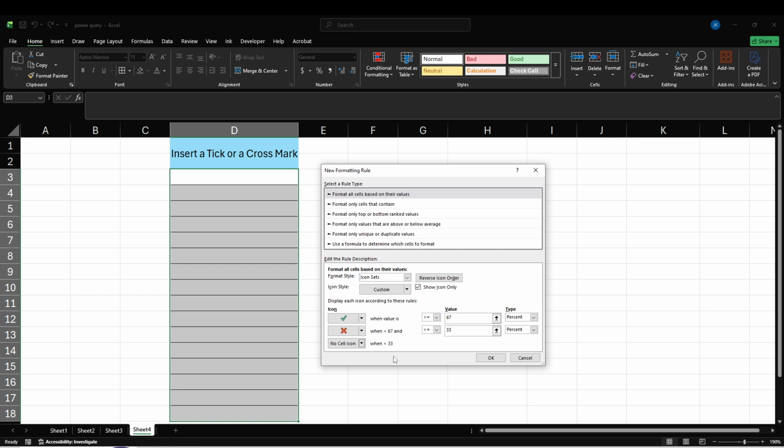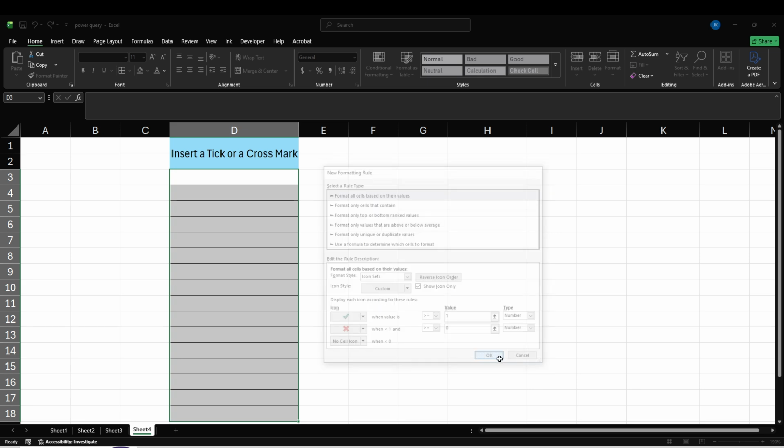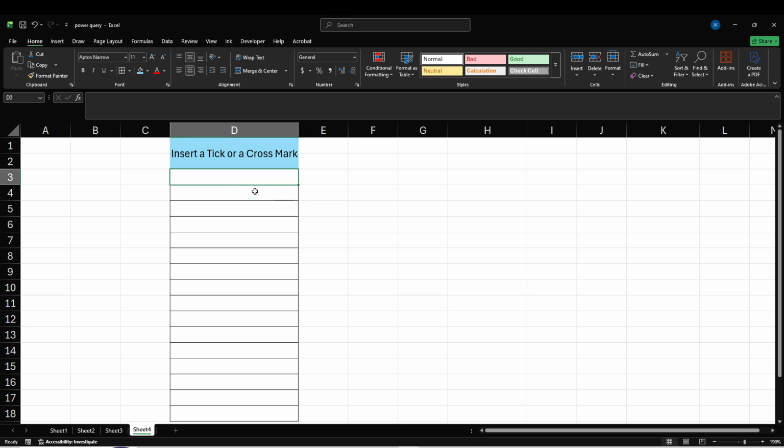By default, Excel uses percentages, but for this setup, change the type for both conditions to number. Then assign a value of 1 to the tick mark and a value of 0 to the cross mark. This means any cell containing 1 or higher will show a tick, while a cell containing 0 will display a cross. After setting all parameters, click OK to apply the rule. Your spreadsheet is now ready.